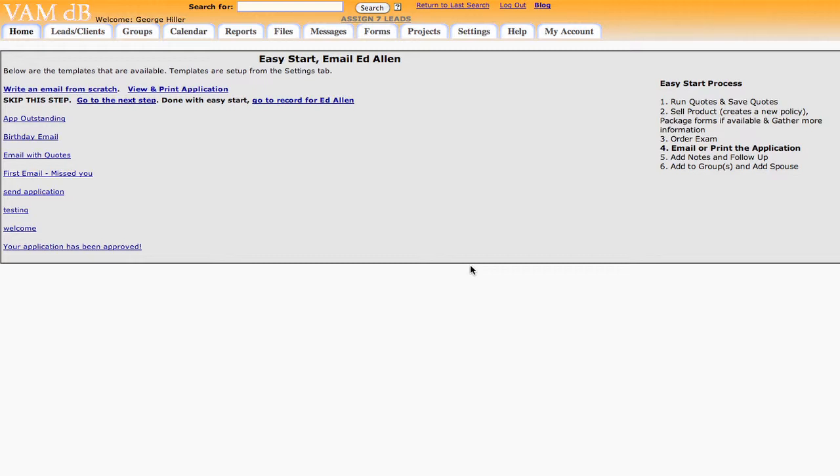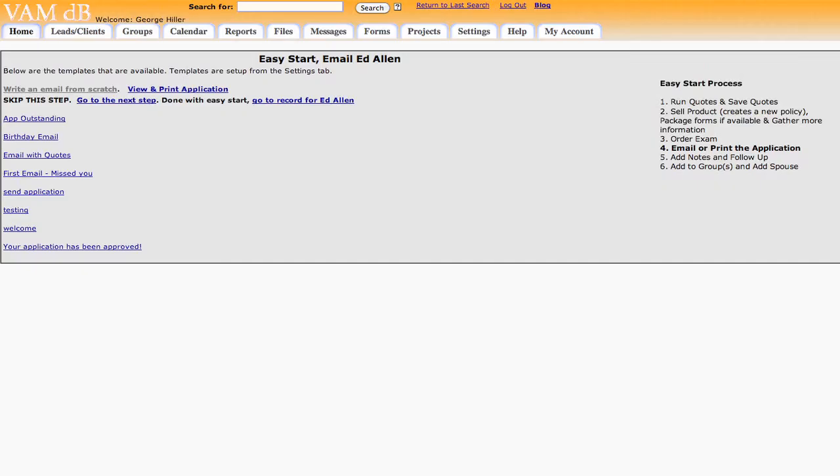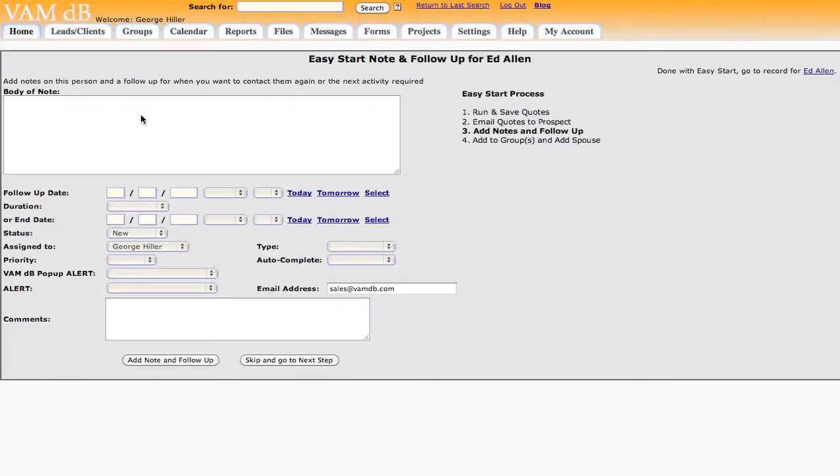Here we can send an email to the client, including the application. We can use one of the templates we have pre-written, or we can write an email from scratch. And here at the bottom, we'll see we have the application we created. If we highlight that and click on the arrows to the right, it'll put that application in the right-hand box, and it'll send it as an attachment in the email. And we'll go back to the previous screen, and we'll click here to skip this step to sending the email.